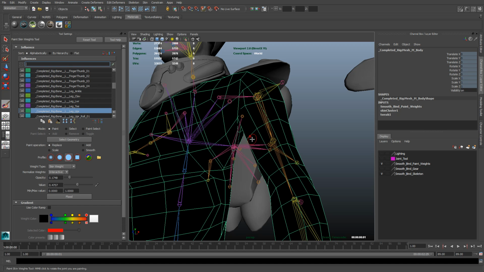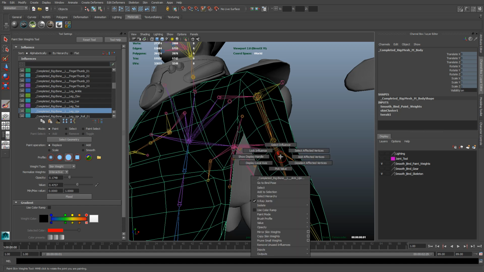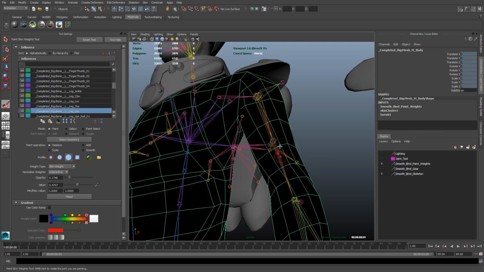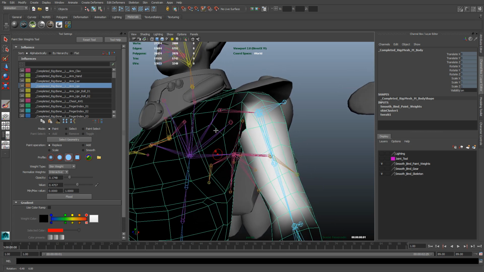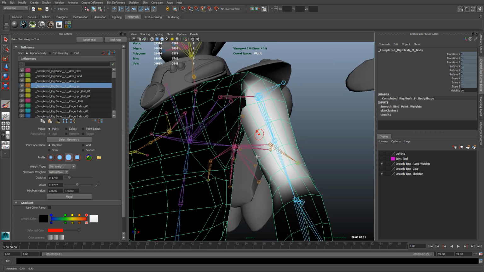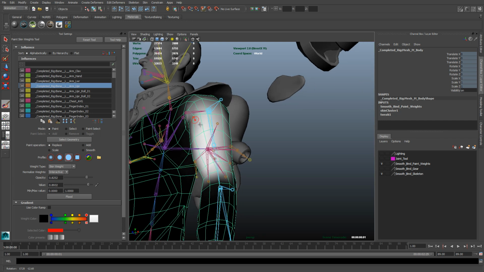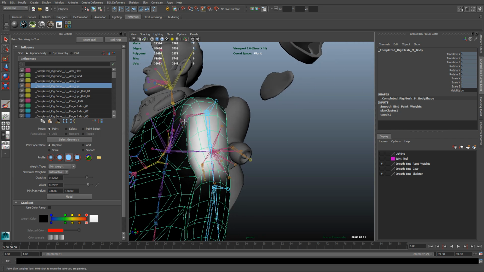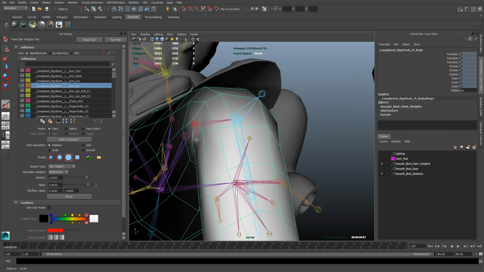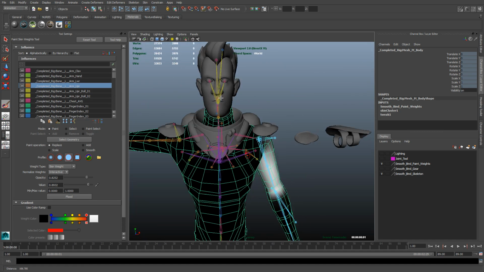But another really easy way to select the bone that you want to work with is simply to right-click on that bone and choose Select Influence. So now we can see right away the influence of that bone there. And so now all we need to do is use the Paint Skin Weights painting tool to apply the influence more evenly between the joints of the shoulder until we get the result that we want.